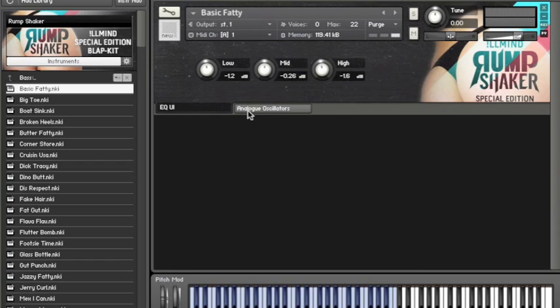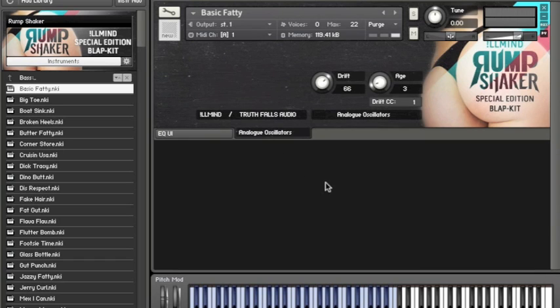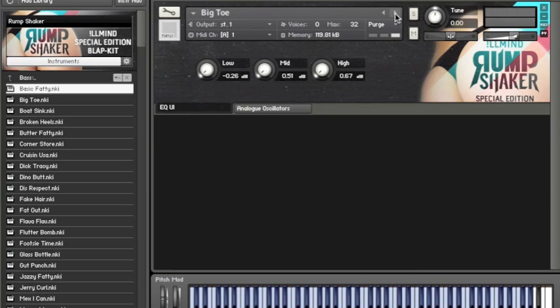The second tab here, this is one of my favorite features of Rump Shaker. It's called the Analog Oscillators tab. You have two knobs here, a drift and an age knob. Basically what Analog Oscillator does is it mimics the slightly off-pitch nuances that you hear in old analog synthesizers. So I'm going to go ahead and choose another patch here.